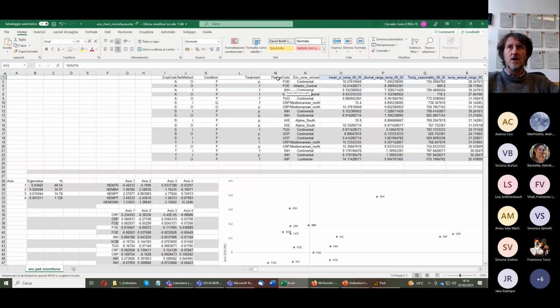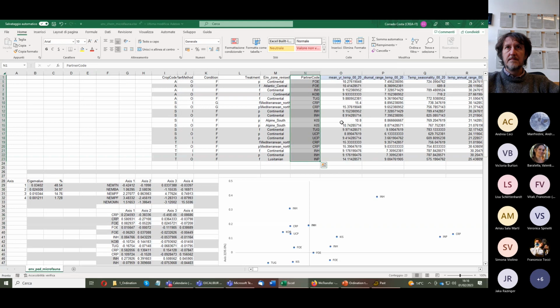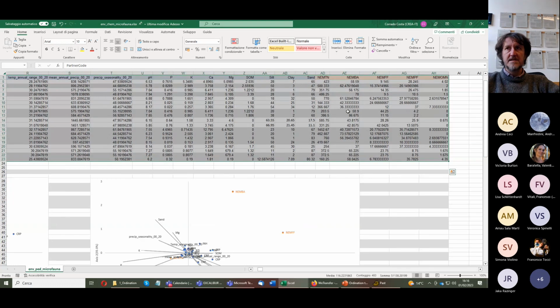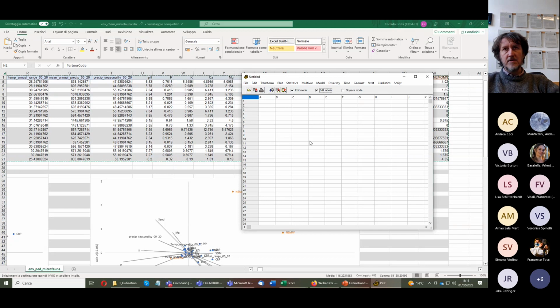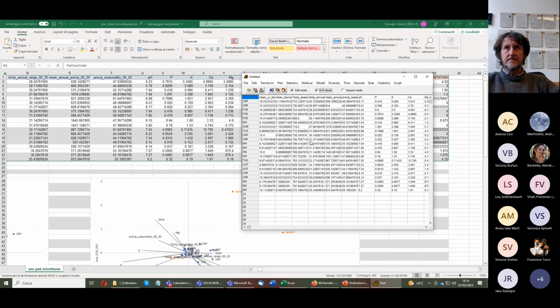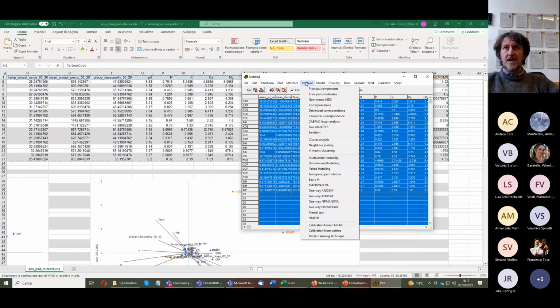So we move this column to the data set. Okay, and copy all the data set. Okay, file, new. Edit labels. Edit labels again. Select all the columns. Multivariate.